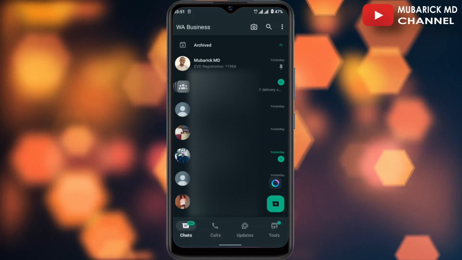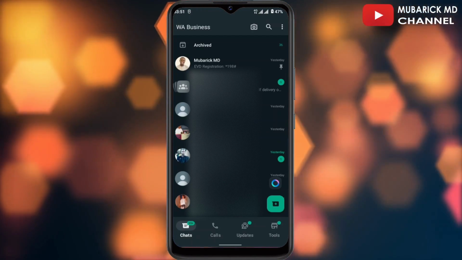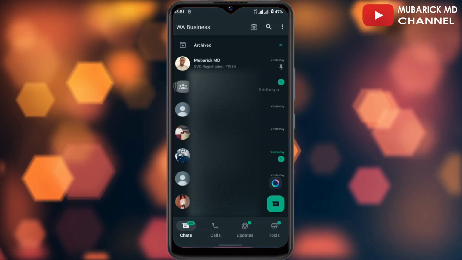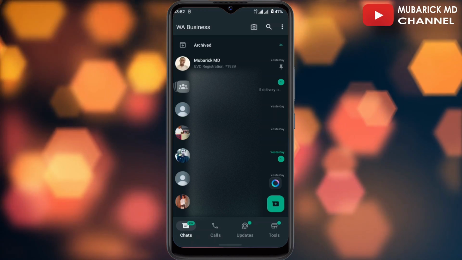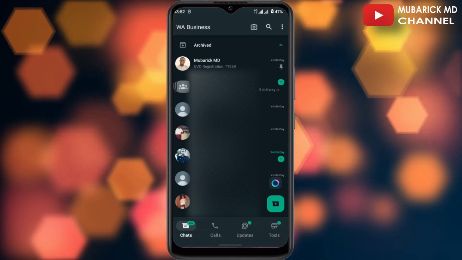How to know if someone screenshot your WhatsApp status. Is it even possible to know whether someone has screenshot your WhatsApp status? In this video, I'm going to show you a quick way on how to find out whether it's even possible to know whether someone has screenshot your WhatsApp status.